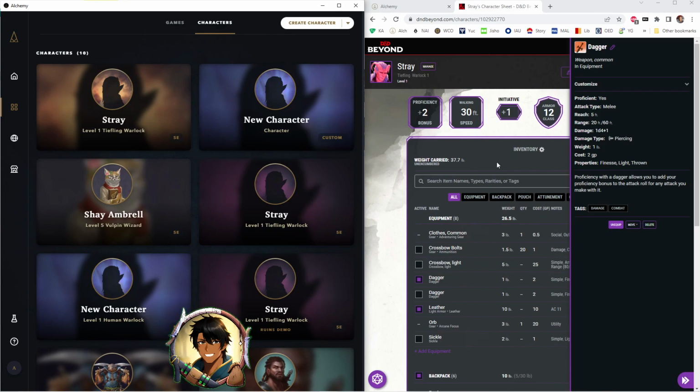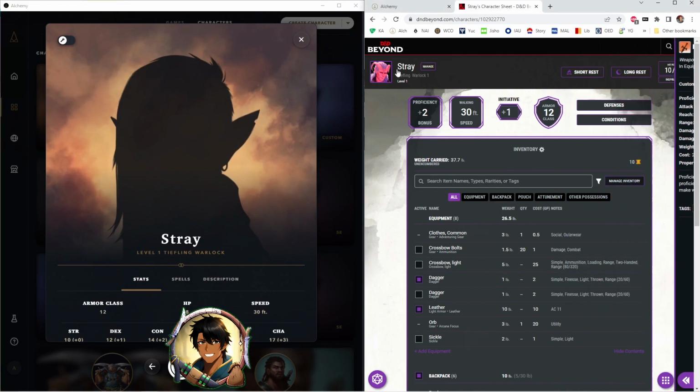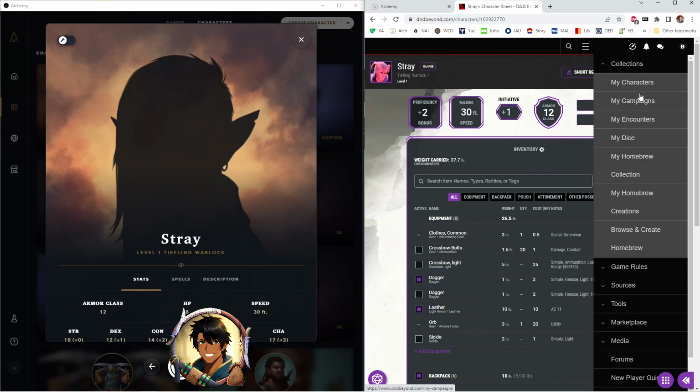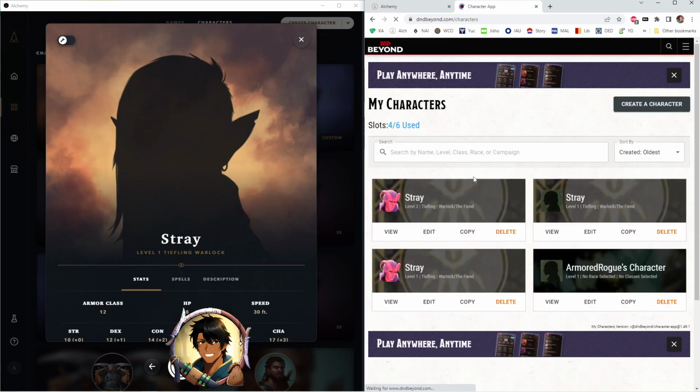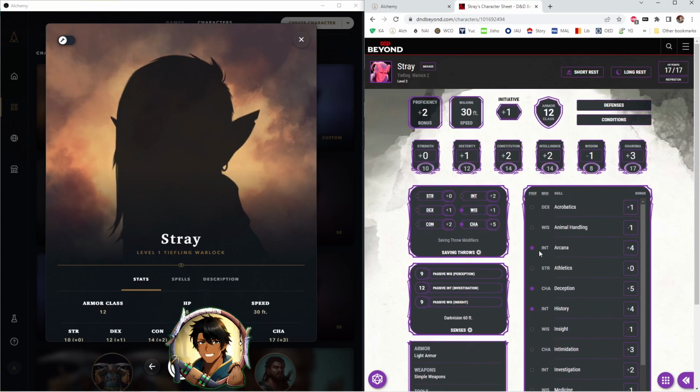But there is a downside to using the importer as well. You can't upgrade a character. So let's say we have this level 1 version of Stray and we want to upgrade him to the level 2 version that we have. I want to add the traits and features for level 2 to this character. I won't be able to do that. When you import a character, it always creates a new version.